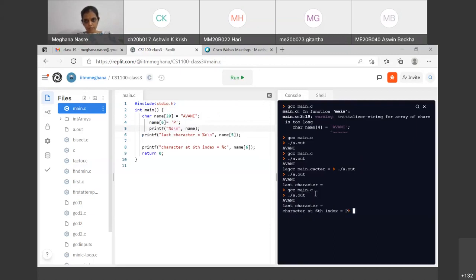So you see that although we have initialized something in name of 6, that won't get printed when you print out percent s the name. The last character, name of 5, is of course not the last character in that array, but it is what we think is the last character, and therefore that is slash 0. And character at index 6 remains to be P. So that initialization won't be destroyed, but you won't be able to print it like that with name. I hope that is clear to everybody.